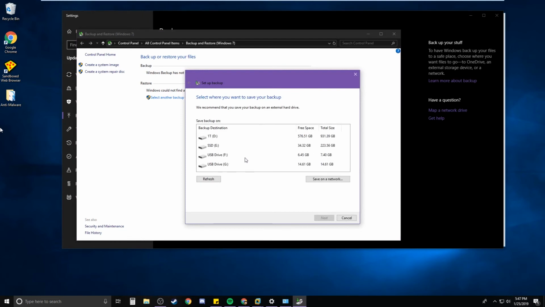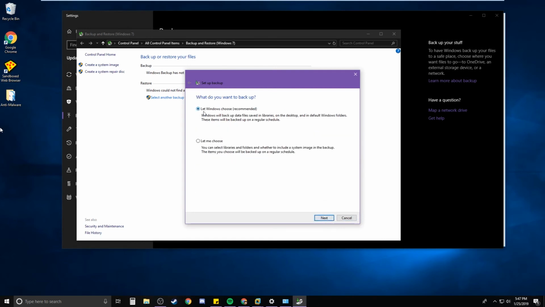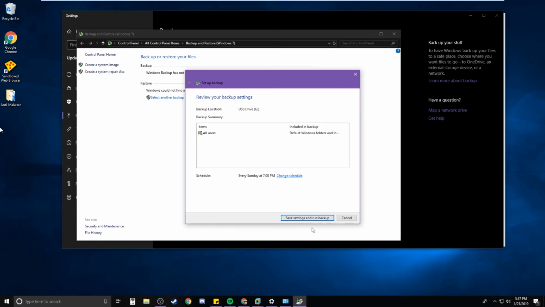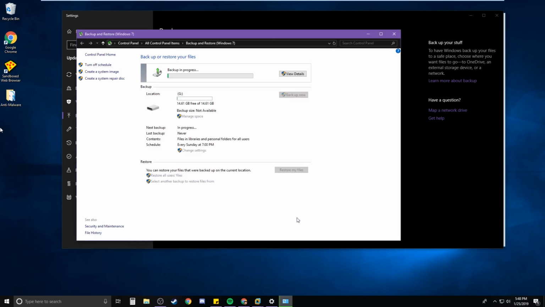Then plug in your USB drive and click refresh if you don't see your USB drive here. For this demonstration, I'll be using my USB drive G. So I'll click on it, and then I'll press next. Let Windows choose, recommended. Then it'll give you this option, all users' items. It basically is saying that these are the users that will be backed up. Then click on save settings and run backup. Once you do that, it'll start a process and it'll back up your computer.